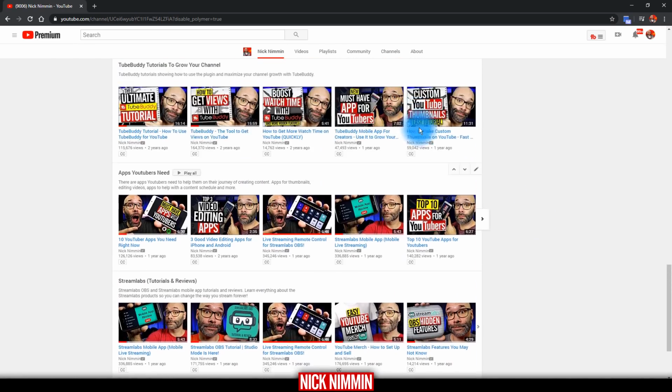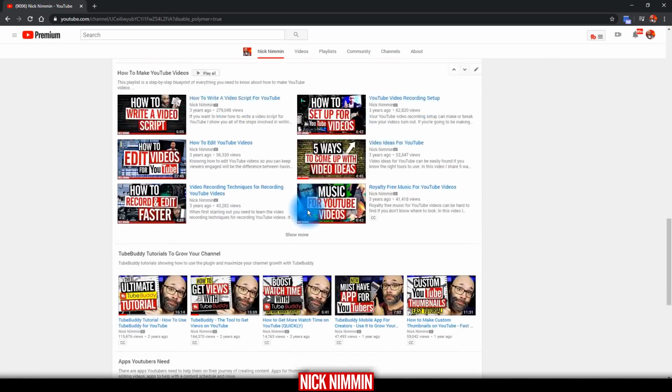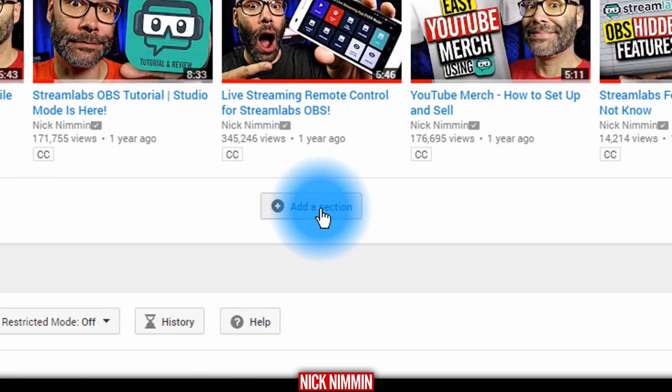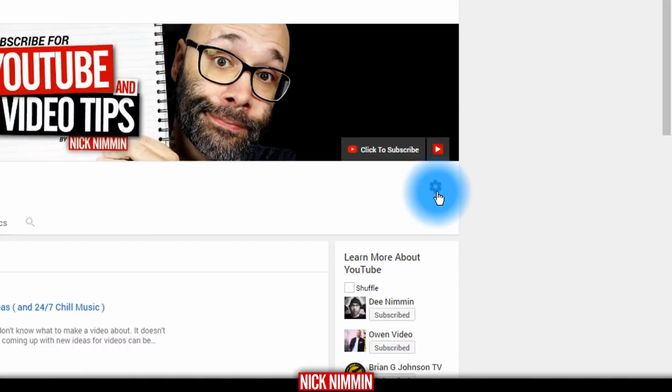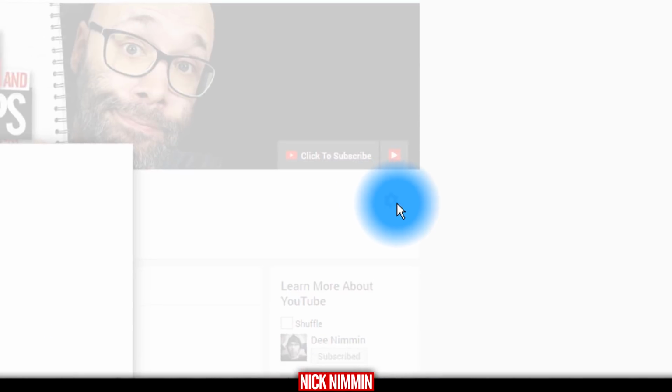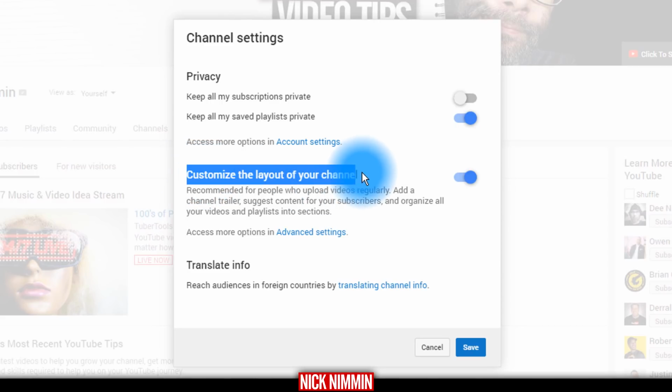But basically, based on whether you have any of these on your page or not, you're going to scroll to the bottom and you're going to see a button to add a section. Now, if you don't see this, what you need to do is come up here to this little gear icon, click on this, and make sure that this area that says customize the layout of your channel is slid over to the right, and that will give you the ability to do that.